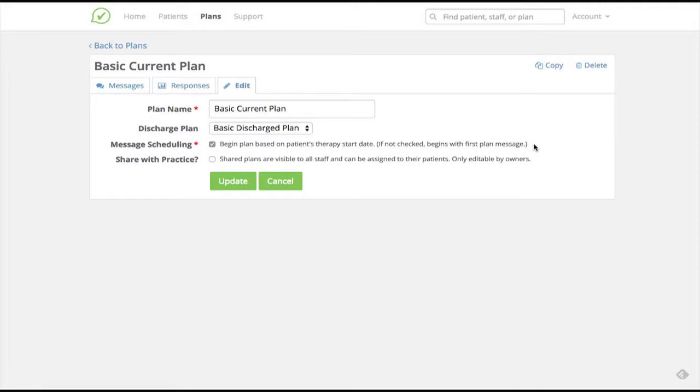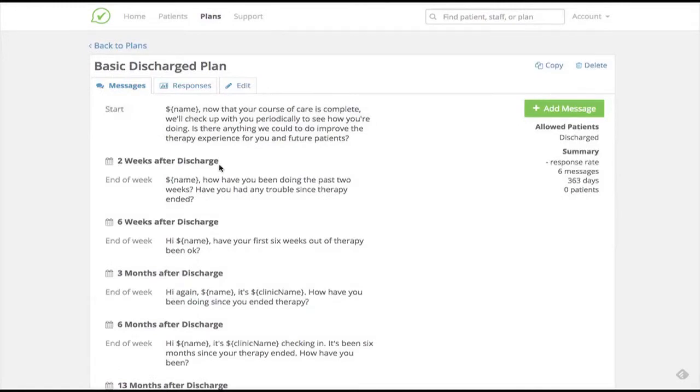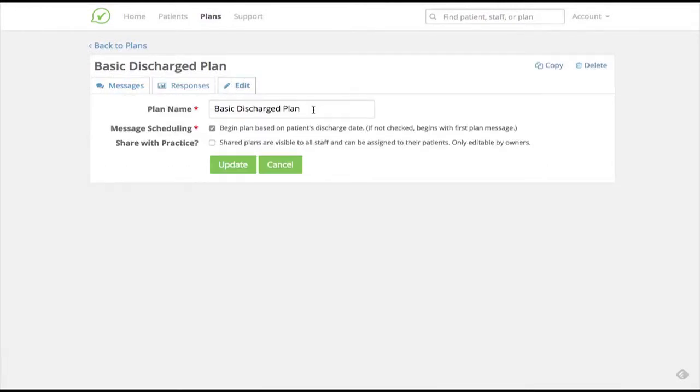Unchecking this box is useful if you'd like to create a follow-up plan for remote wellness or health coaching, but in general, it's recommended you leave this box checked. From this page, I can also elect to share my follow-up plans with my practice, allowing them to be utilized but not edited by other practitioners. This is useful if you'd like to ensure a unified process for follow-up across several different clinics or providers. By marking a plan as shared and clicking Update, we can see that this plan is now marked as a shared plan and will be available to other members of our practice. Discharge plans are editable in the same way as current plans, and general plan settings can be customized in a similar way.